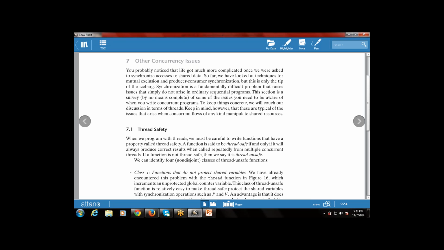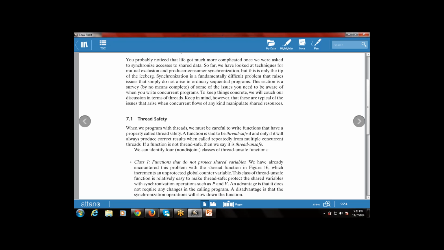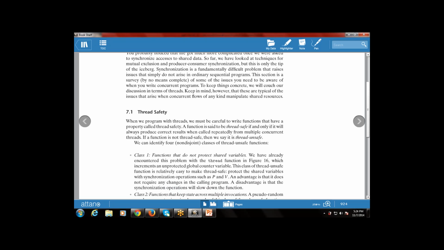That is, a function is said to be thread safe only if it produces the correct result. If a function is not thread safe, then we say that it is thread unsafe. We can identify four classes of thread unsafe functions.